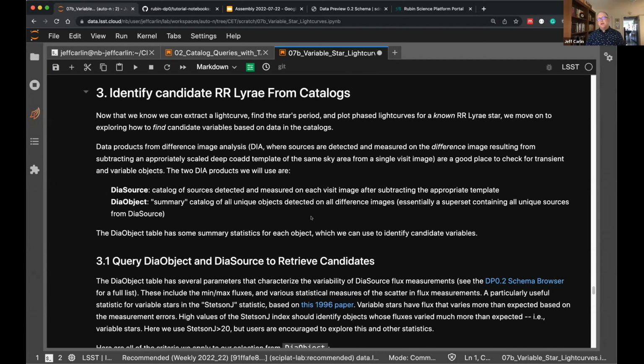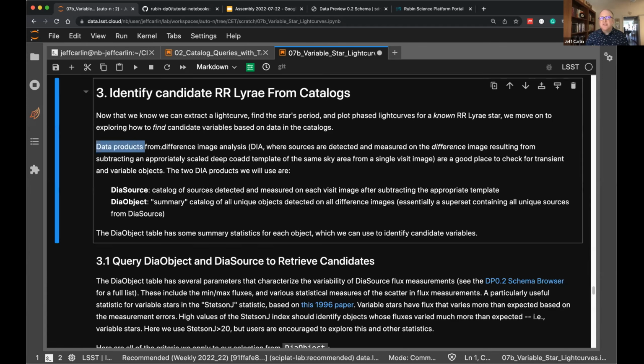So yeah, since we started previously with a known RR Lyrae star, it was easy to pick it out and plot its light curve, and that was great. But if you were just searching for RR Lyrae stars, how might you do that? And this is only one possible way that you might do that. But the main purpose here is just to show you that you can use the data products from difference imaging. This is where we have a deep coadd template of the same sky area as a given visit, and we subtract that template off, and if something is varying, you'll have either positive or negative residuals relative to that template image.